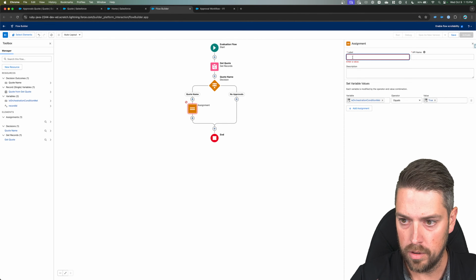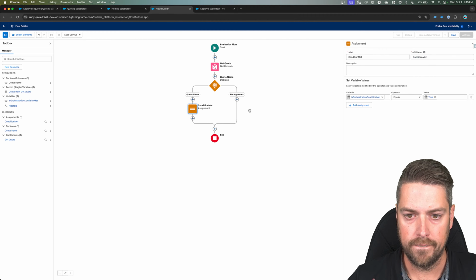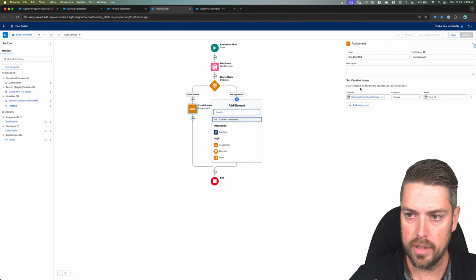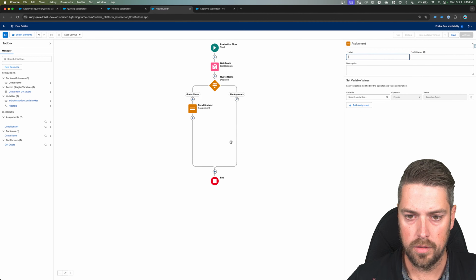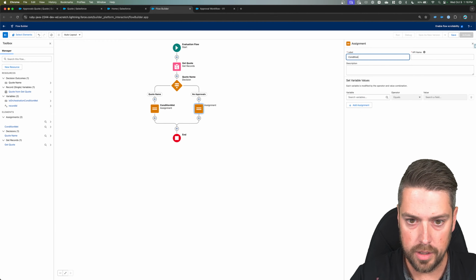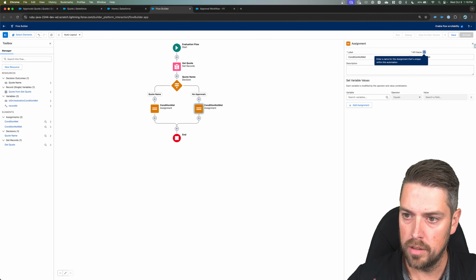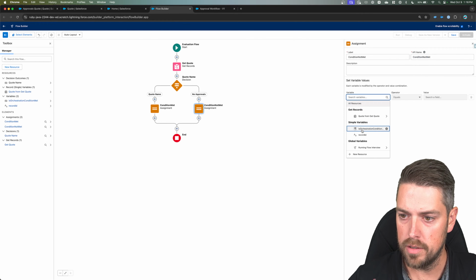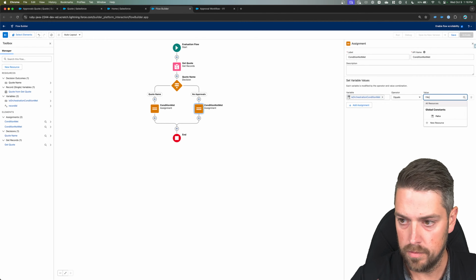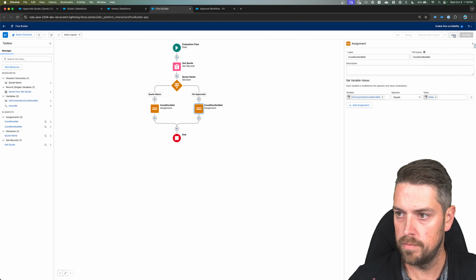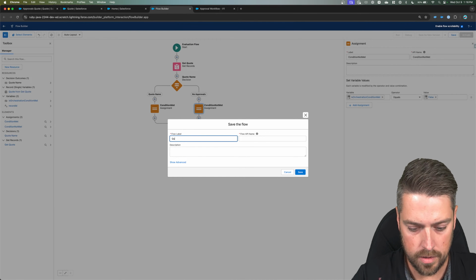And then if there's no approval, we can also set a value, but in this case, we'll simply set that to false. All right, so we can save this.